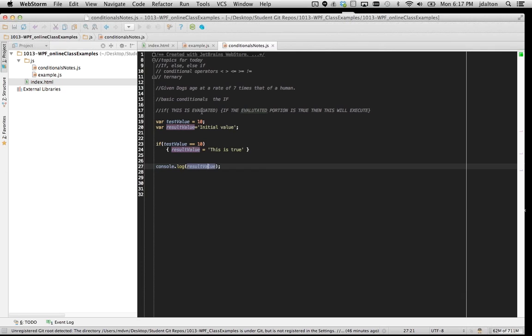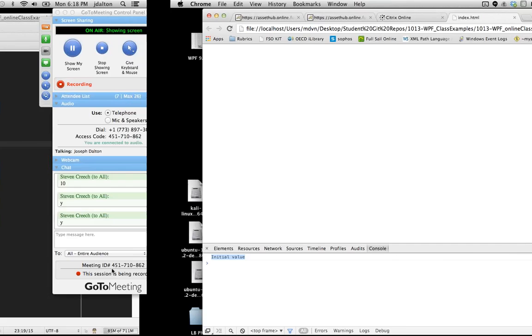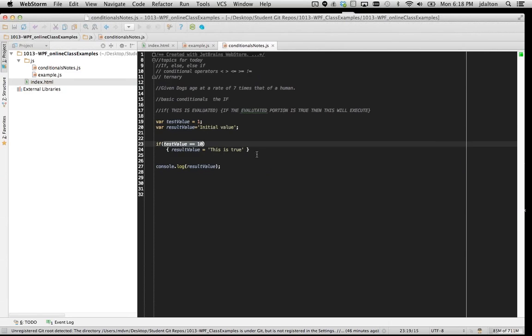You get that idea now? Perfect. All right. So again, we're going to make a quick change here. So now we're going to set the initial test value equal to 1, which is not going to be equal to 10, right? So this is going to evaluate to false on line 23, and it stays the initial value. So does everyone kind of get this concept? Again, these will become more complex later on, but for right now, this is a very simplified version.